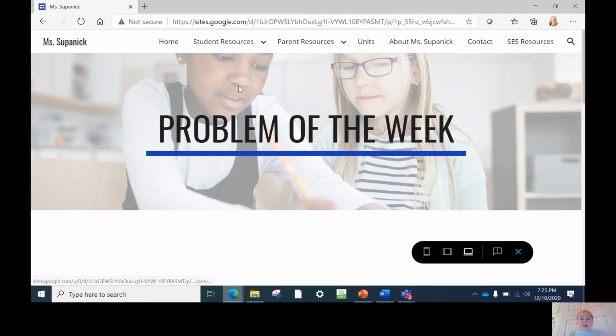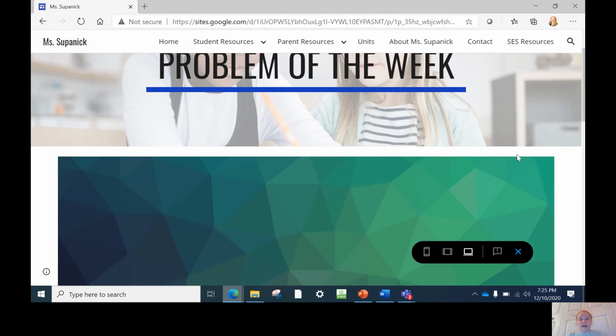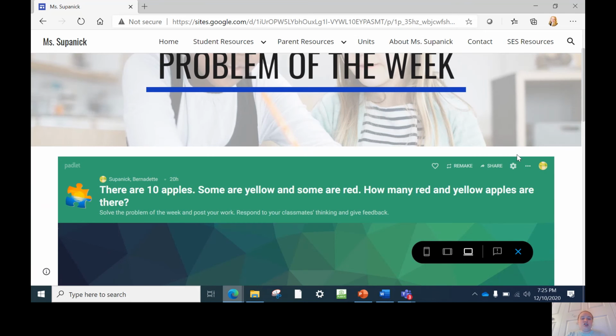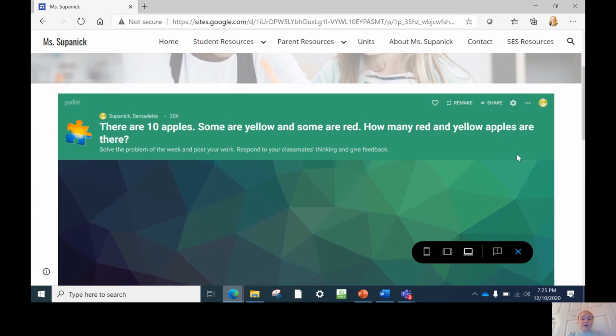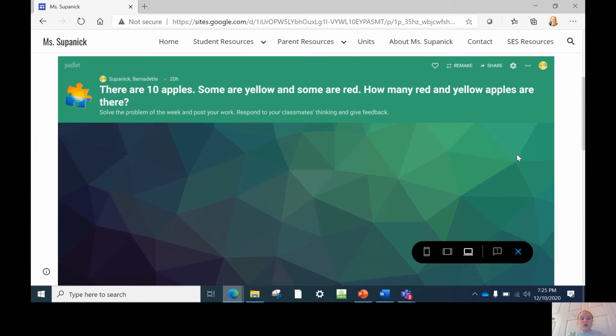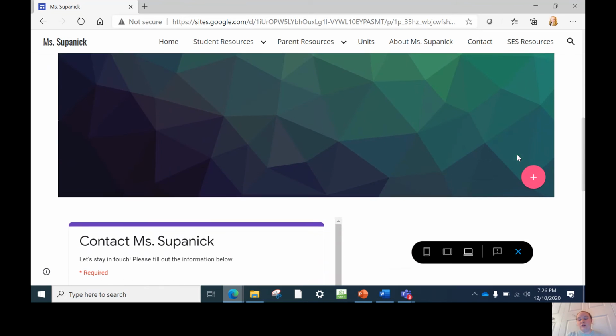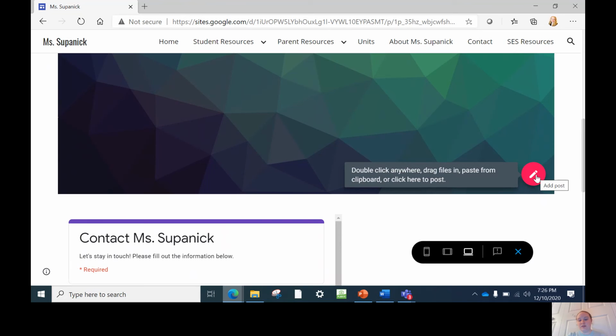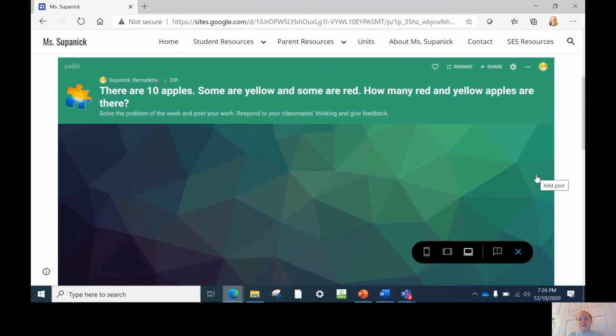We also have a problem of the week where we ask students to go in and just share their thinking, so that way they can collaborate with one another and they can see how other students are thinking. They can respond to each other and give each other feedback or comment on their thinking and say, oh wow, I didn't think of it like that. Let's see if we can make another way. But we do ask students to click the plus, double click, and to add their discussion for the week.